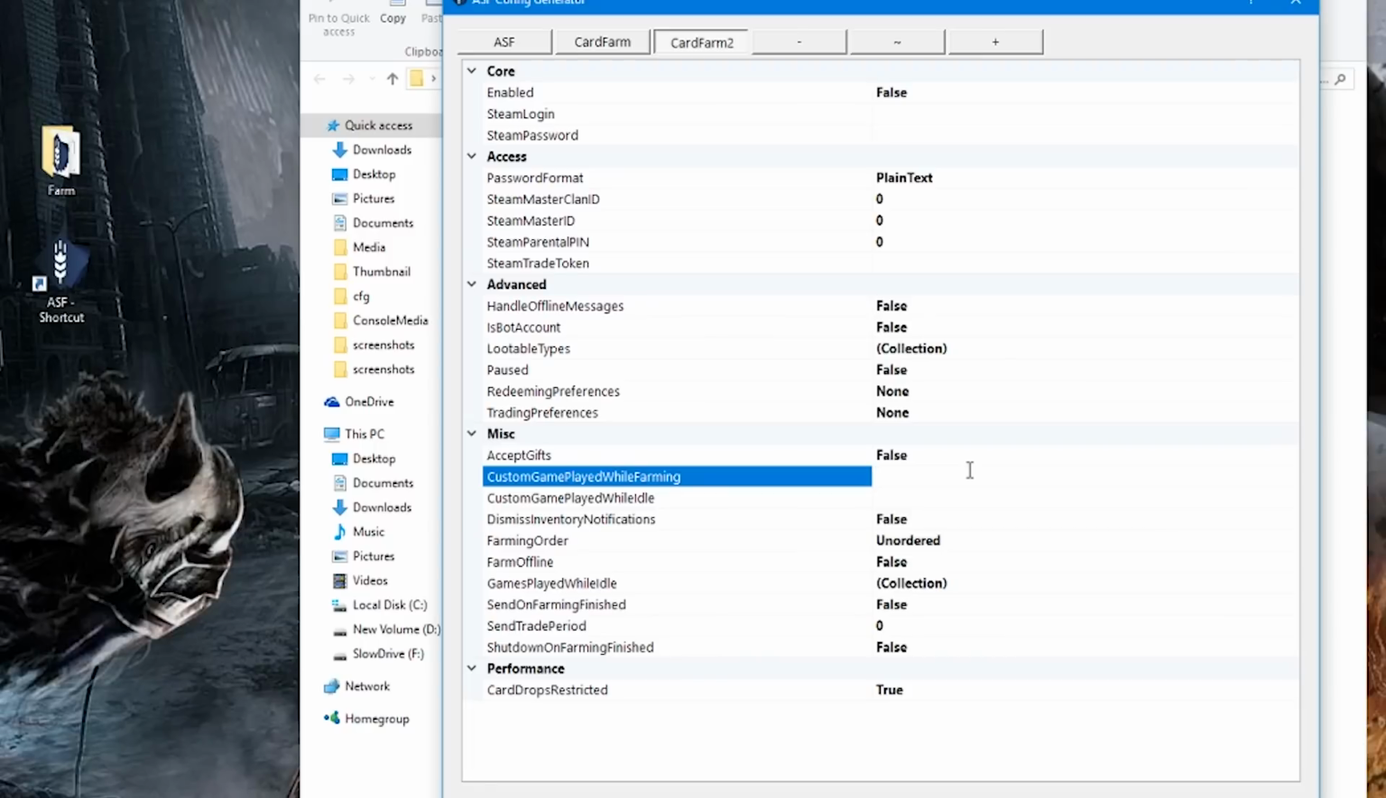So if I type in, let's see, what do I type? Let's type in trading card farming. And then if I save this and I relaunch the bot, instead of showing the game that I was playing or the game that the bot is trying to farm, it'll actually show trading card farming, which is nice. So it'll show your friends that you're farming trading cards. You can actually change this to whatever you want. You can change it to Half-Life 3 or whatever the heck you want, but I'll go ahead and show you guys that right now.